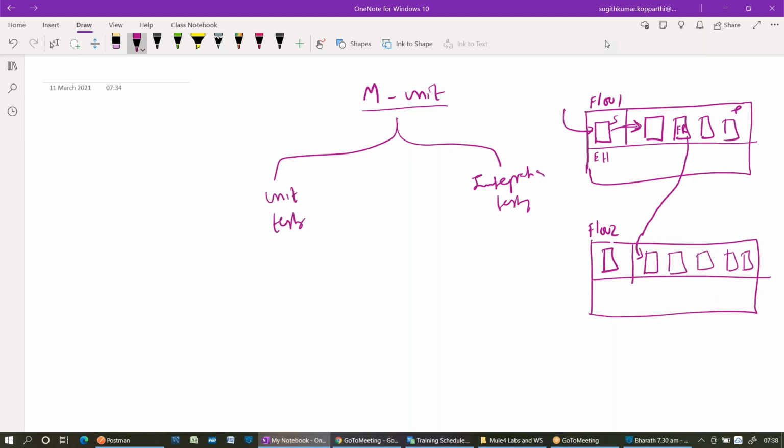Why? What is the reason? We know already, it's a very simple point. Why do you use a flow reference? We already have the Mule event that will get passed. Yes, exactly right. So who is creating that event? My listener, right? So if I configure a listener also in flow 2, what happens to that? It will be ignored. It will not be considered, right?